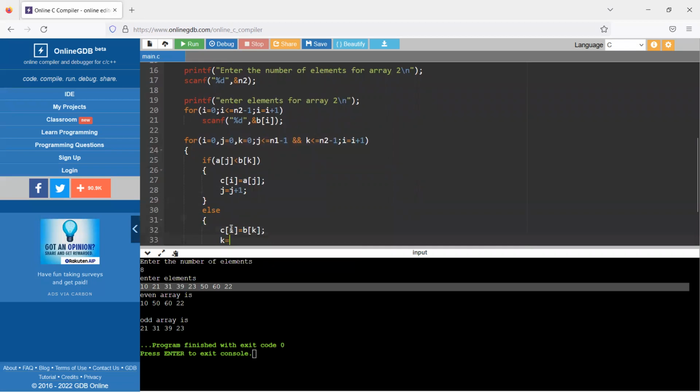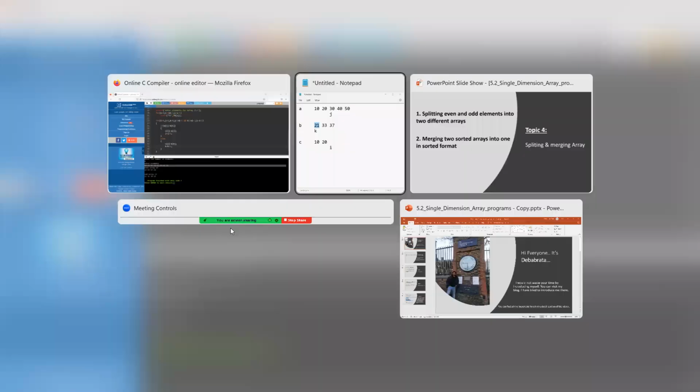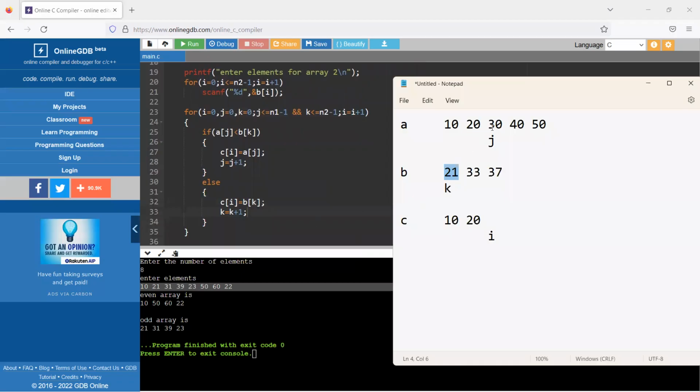And K will be incremented this time, not J. If I check the dry run, between 21 and 30, 21 is lesser. So I will put 21 into the ith position. Just do it slowly and increment the K. And obviously I will be incremented every time as it is a part of the for loop. So that will go on.